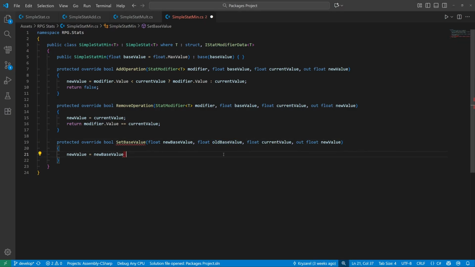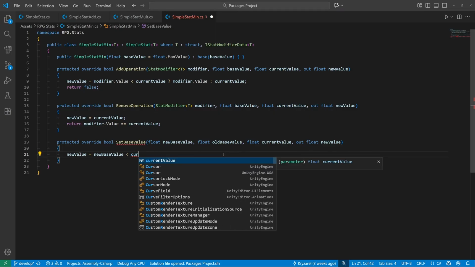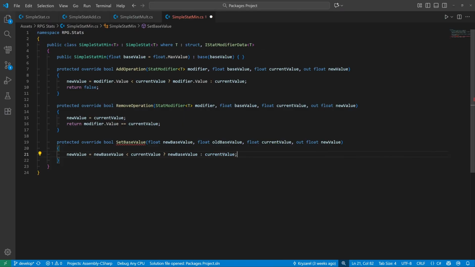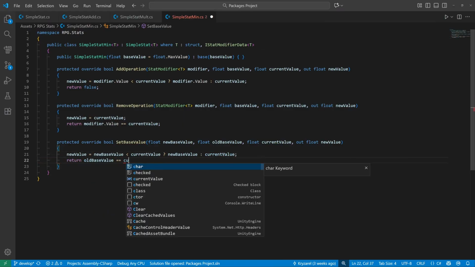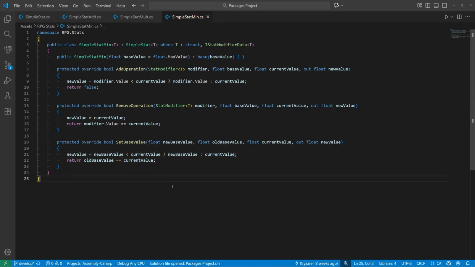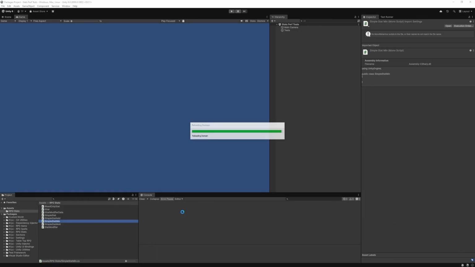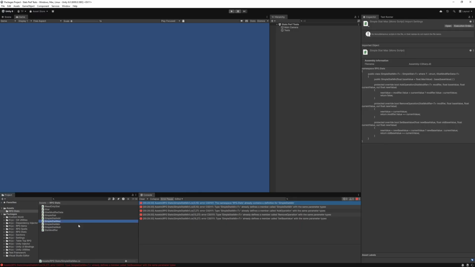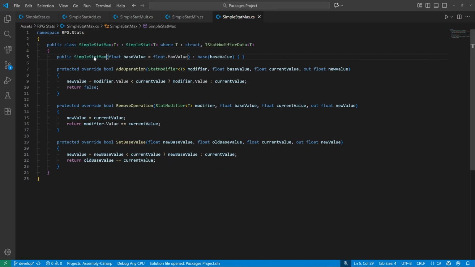For setting the base value, just like in the other SimpleStats, we need to combine the logic of the two functions, where we remove the old base value and then we add the new one. And finally, for SimpleStatMax, we will just copy what we did in SimpleStatMin, changing the names and changing all of the less than signs to greater than signs. And we also change the default base value from float.max value to float.min value.